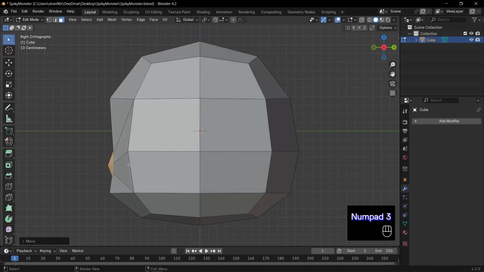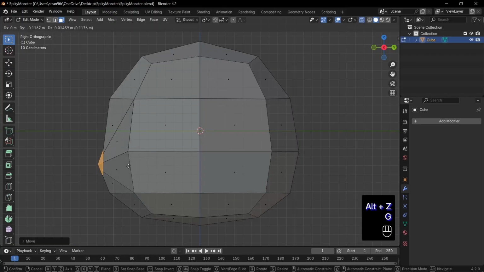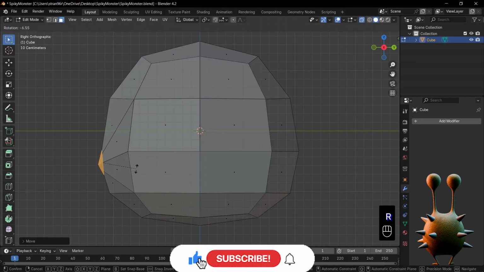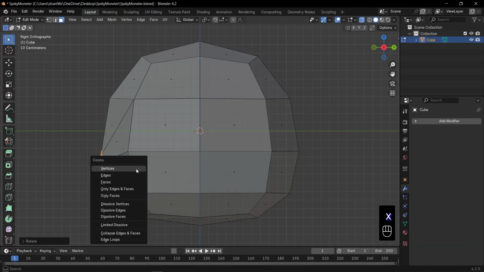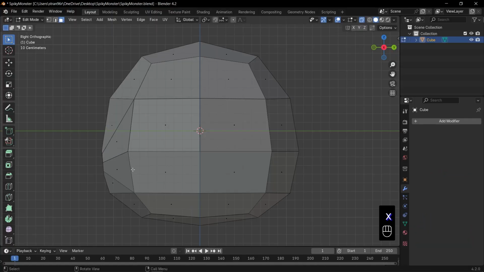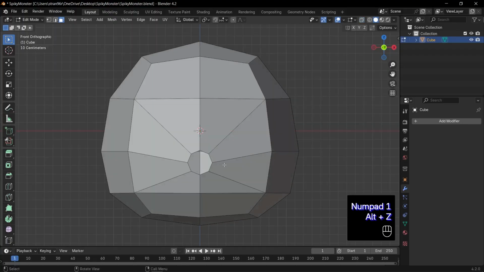Switch to side view with 3. Press Alt+Z for X-ray mode. Then G to push the mouth slightly forward, and R to rotate it just a touch. When it lines up nicely, press X, Faces, to delete those inset faces. You've got a perfect mouth hole.